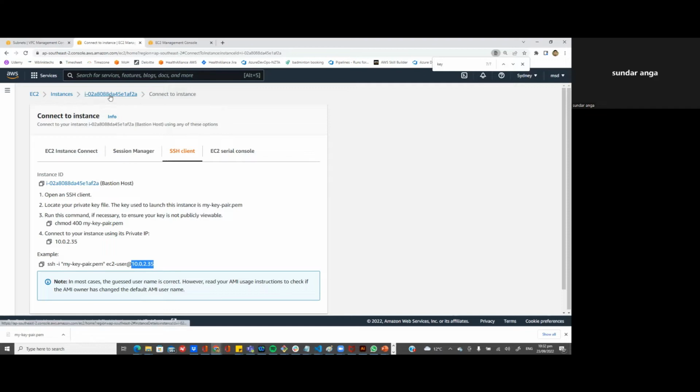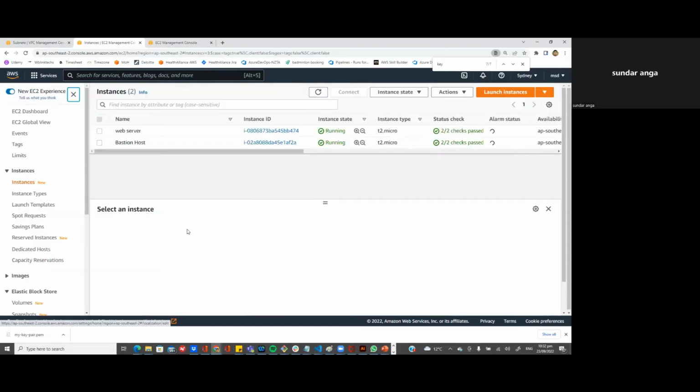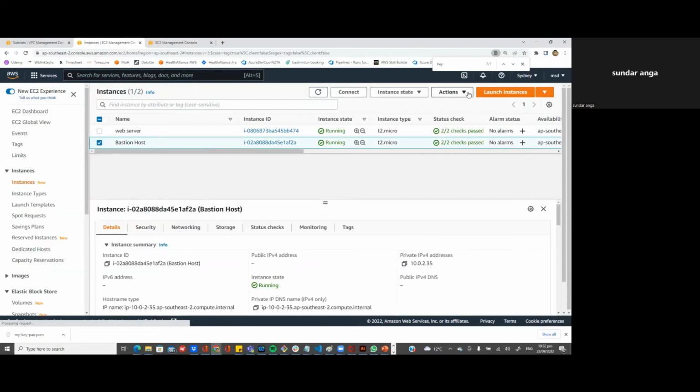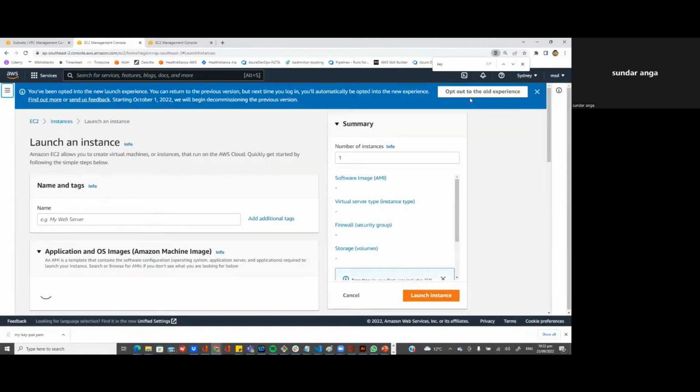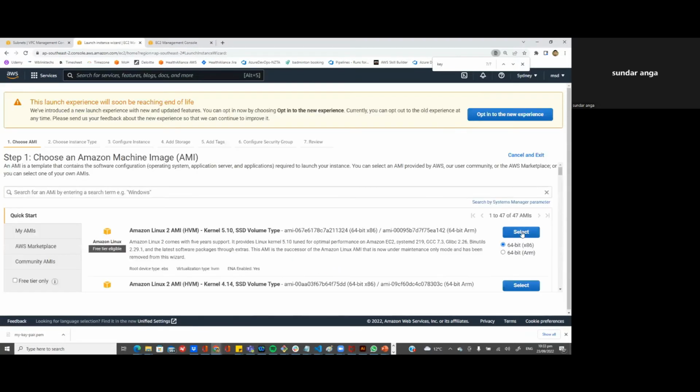So what I need to do, I will delete the instance because I cannot use a private IP. So I will delete this instance. Okay, so I need to make sure the bastion host has a public IP. So I will create a new one. Sorry for that. I will create a new bastion host.